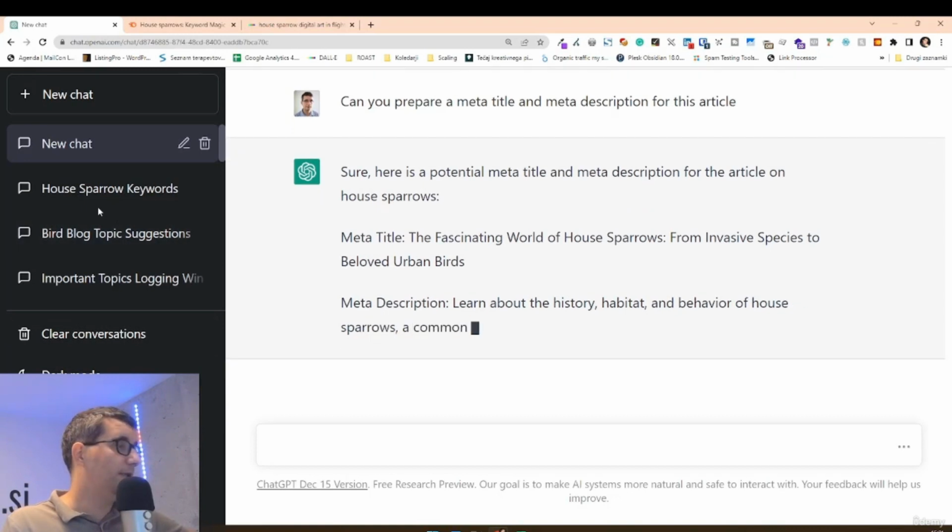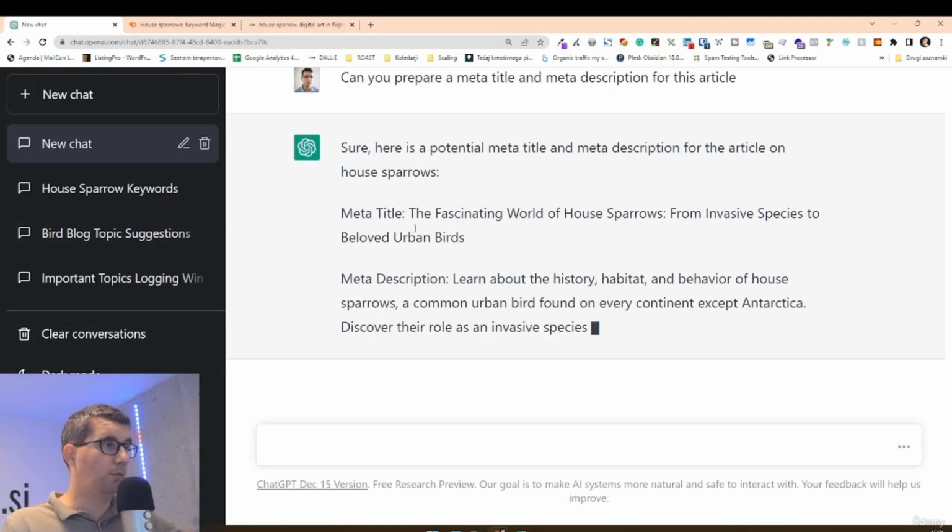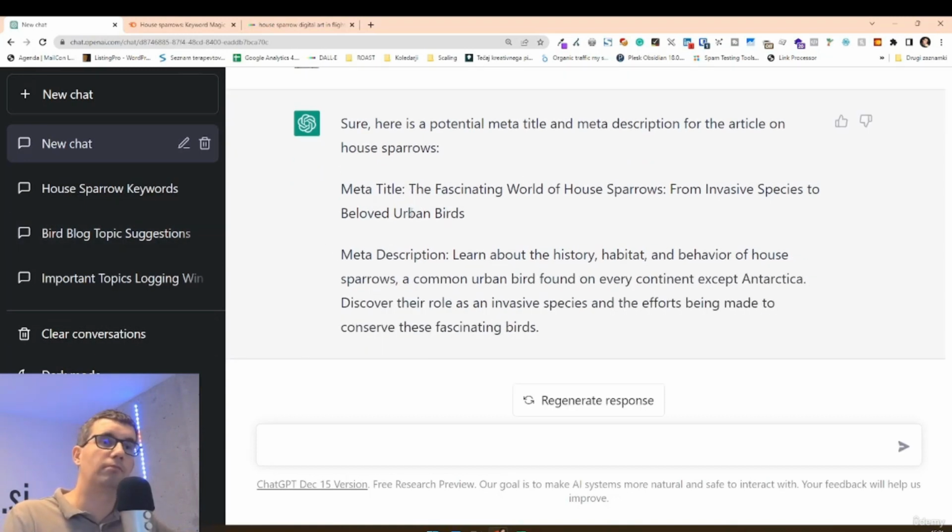And ChatGPT is sometimes weird with counting the words, the characters. We know meta title should be 60 characters, the meta description should be 160 characters. It can be too long. You have to check them by yourself.